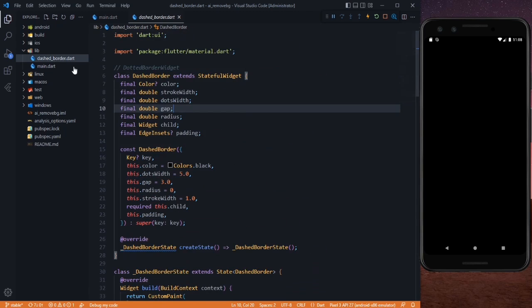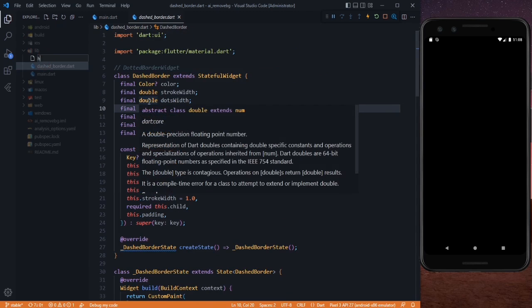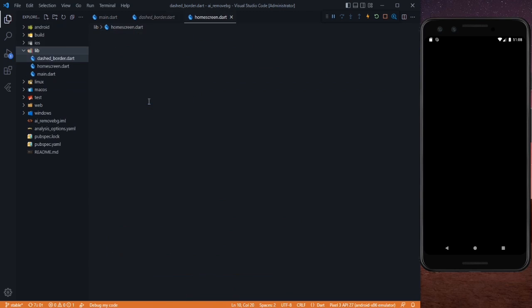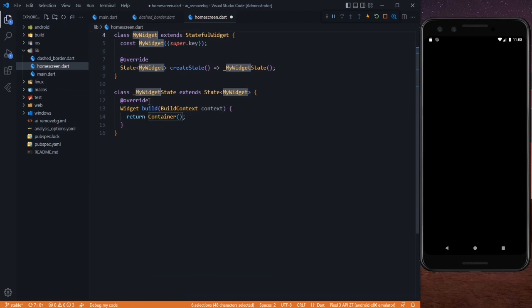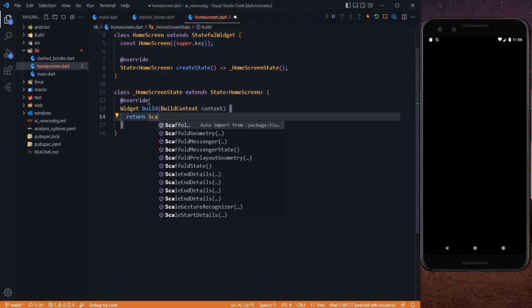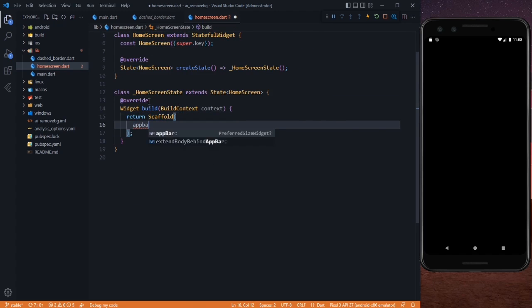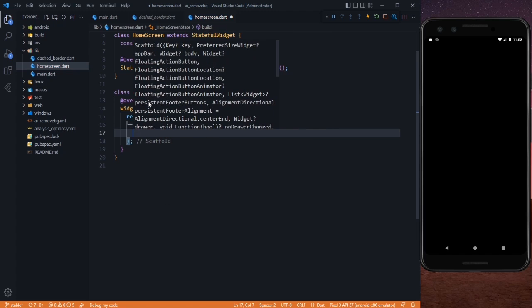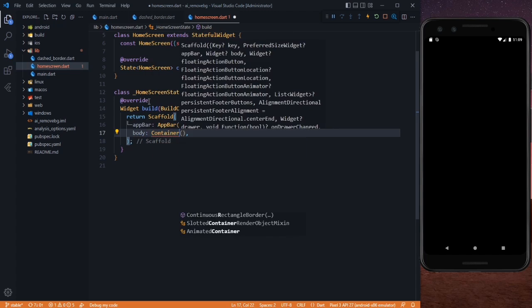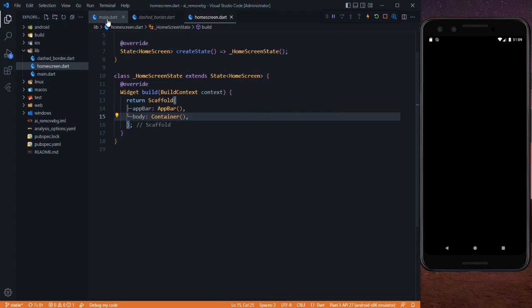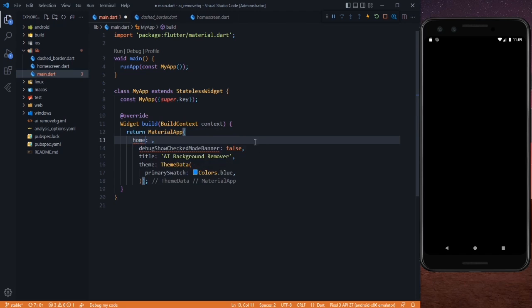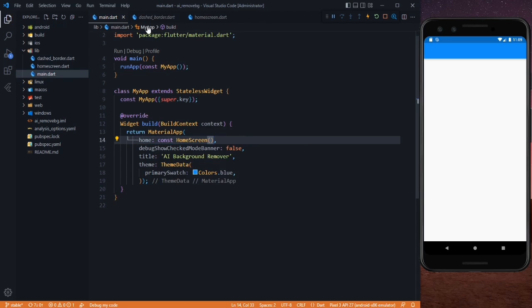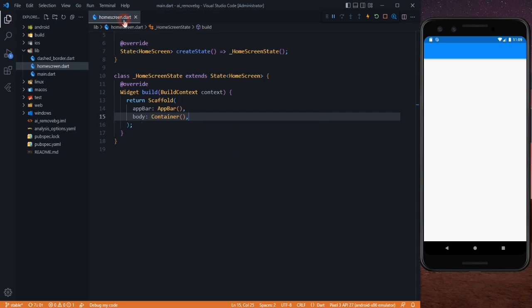Okay, so after that let's just create another file which will be our home screen dot dart, and in here let's just add a stateful widget which will be our home screen. And in here let's just return a scaffold with an app bar, and after that a body. So it will be container for now, and just save it. Go back to your main.dart, and in here use the home property as your home screen and save it. Okay, so this is our home screen now. Let's just close this and this main.dart.